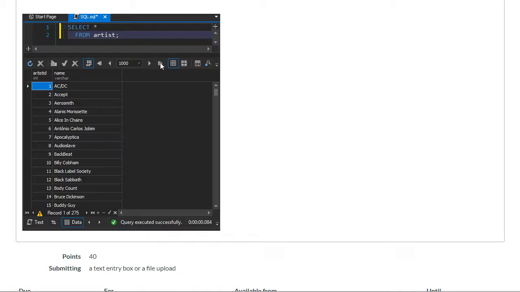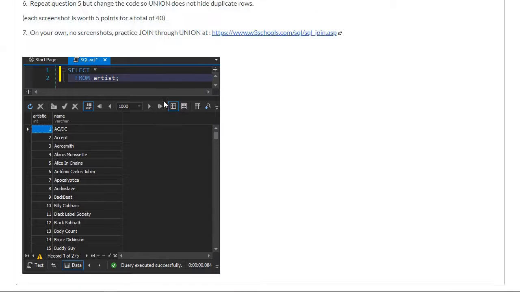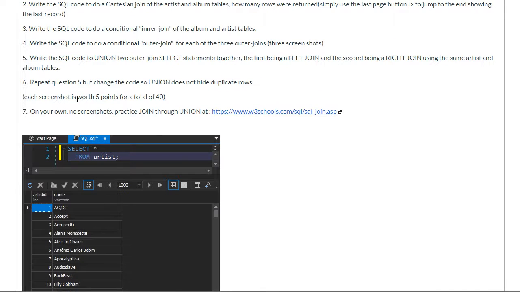You can use Snipping Tool or Snip and Sketch, I think is what they call it now, and select the screenshot. There will be a total of 8 screenshots because number 4 has 3. That adds up to a screenshot for each one of these plus 2 extra for number 4. Each screenshot is worth 5 points, so you'll get 40 total points for doing this assignment.